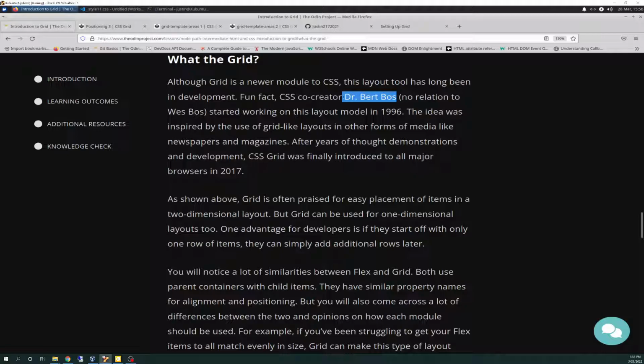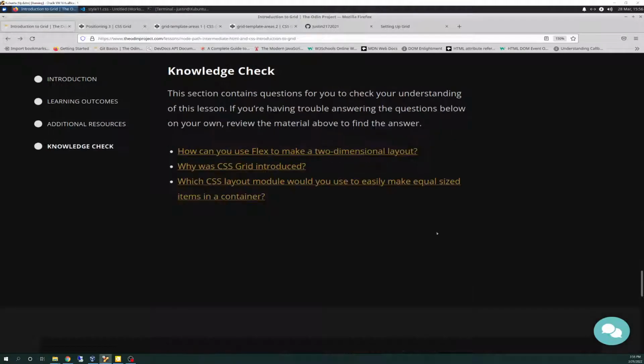He didn't know it was called Grid back then, but he was reading newspapers and stuff like that, and they used grid layouts in magazines and newspapers and all that stuff. And he had a thought like, well, why can't I apply this to HTML pages? So that was born in 1996 and was adopted in all major browsers in 2017. So Grid was born. This is the short and sweet to that.